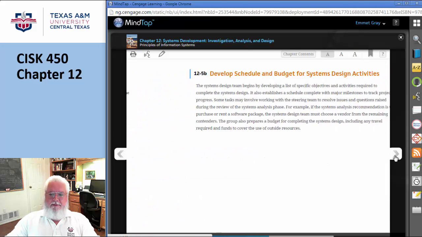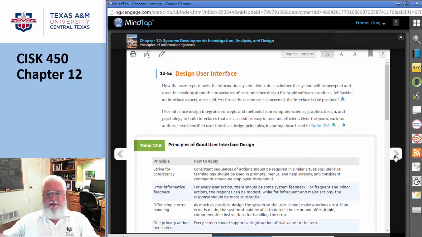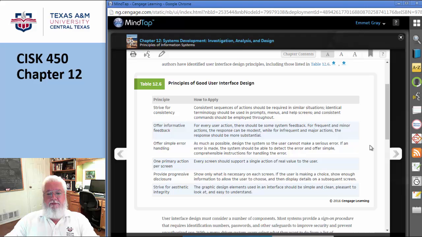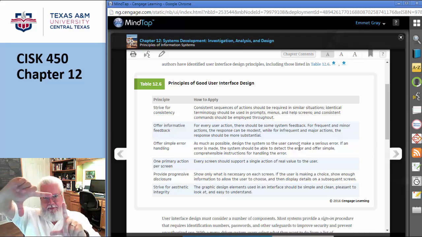Skip over that. And now we talk about designing user interfaces. There are a lot of techniques you can use for designing a user interface, but let's just go through these little principles first. So here are some interesting principles. I'm trying to design a form on a screen, okay?